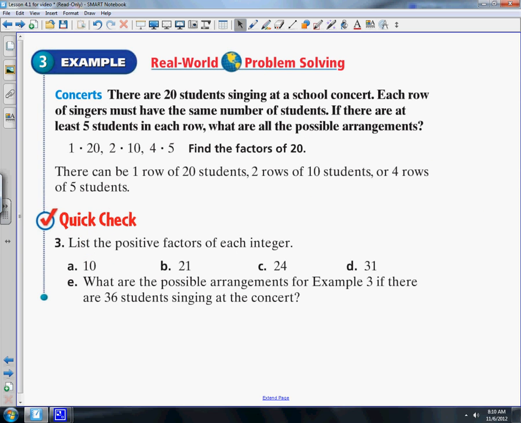All right, real world problem solving. So this is our last example. There are 20 students singing at a school concert. Each row of singers must have the same number of students. If there are at least 5 students in each row, what are all the possible arrangements? So there has to be 5 students in each row. So I could have one row of 20.